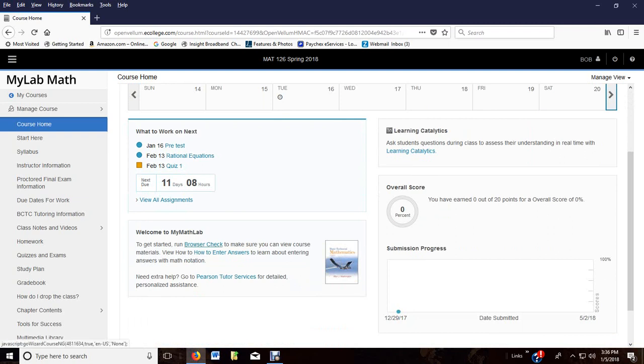Very important, before you start doing anything, run the browser check. Also, when using My Math Lab, do not use Internet Explorer. It doesn't always run well on Internet Explorer. There's kinks and things that don't load up correctly. So use either Mozilla, Safari probably is fine, or Chrome. Okay, so do not use Internet Explorer.